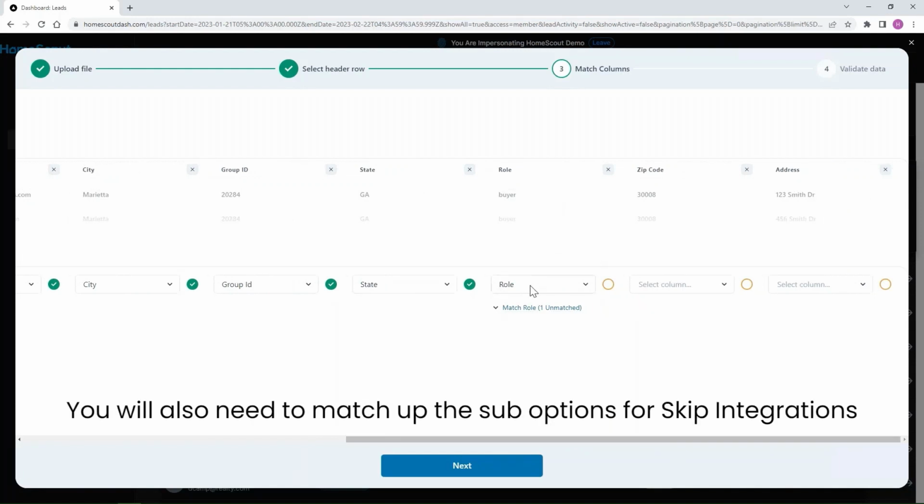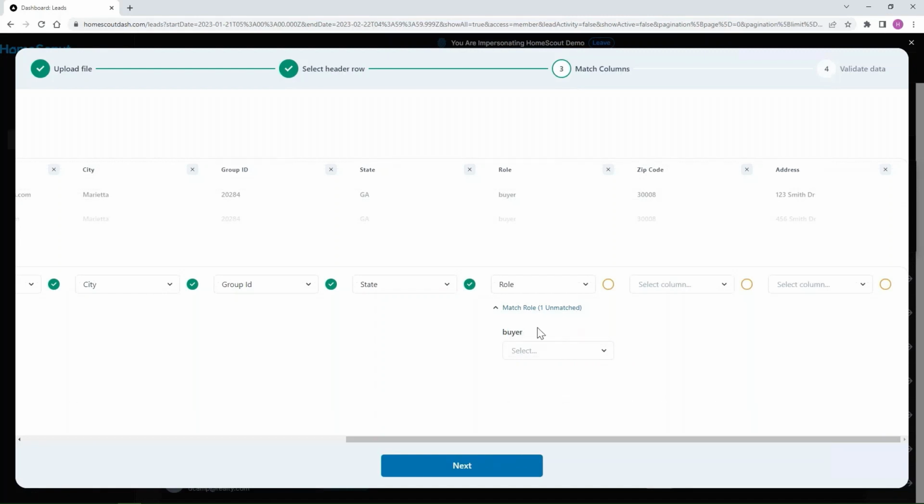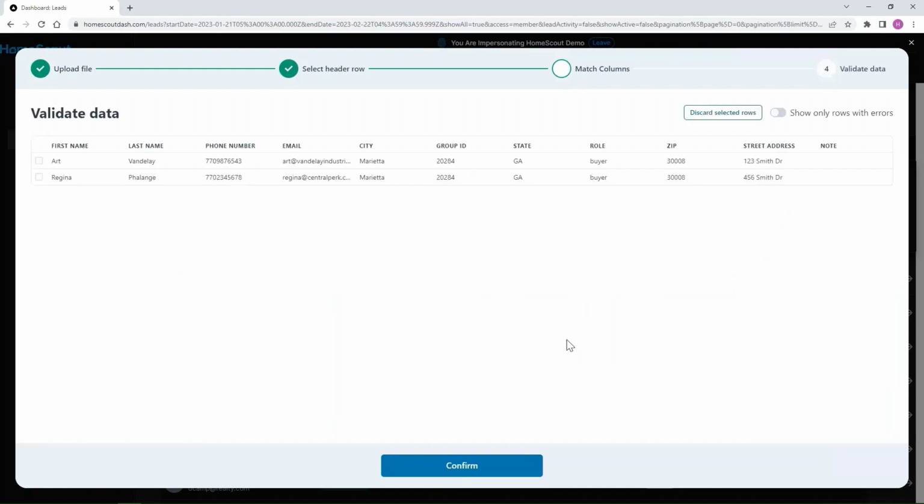Now for some of these, like role, there are some sub options that you'll need to match up as well. So maybe in your spreadsheet, it doesn't say buyer, it says some other word that means buyer. So you can let the system know, hey, when you see this word, it matches up with buyer. And you can do the same thing for seller or renter if that applies. Once you have matched up all your columns, you'll click next.